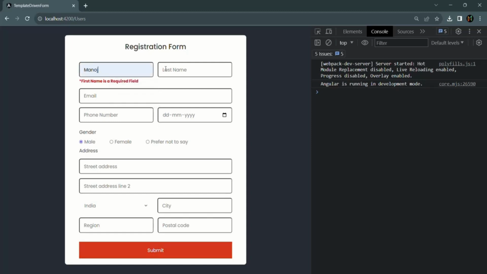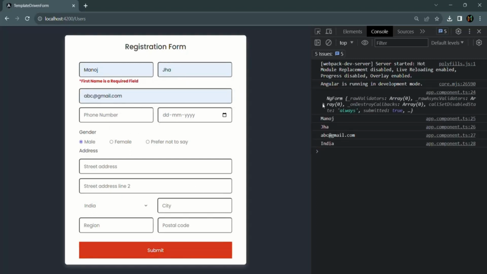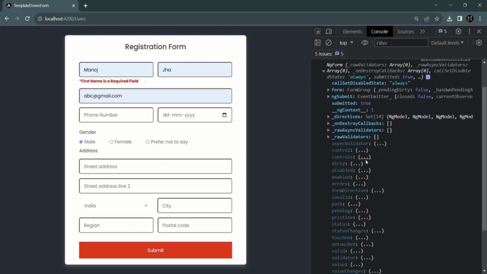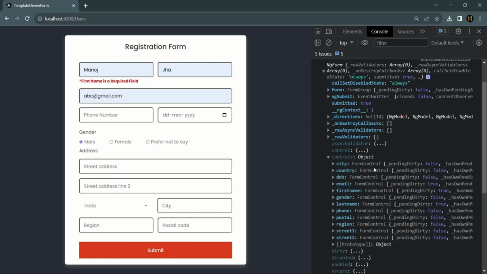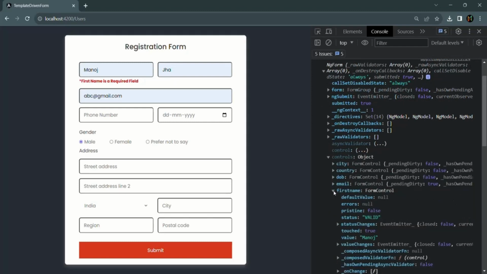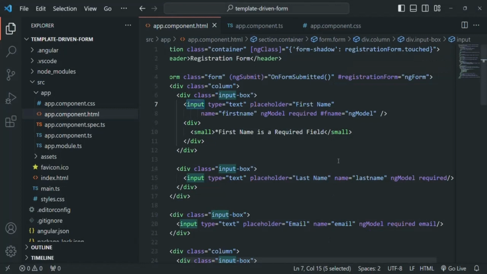So let me enter some valid value in these forms. And now when I click on this submit button, here in this controls property, we have this first name form control. So this first name form control will be assigned to this fname reference variable when we are assigning this ng model to it.